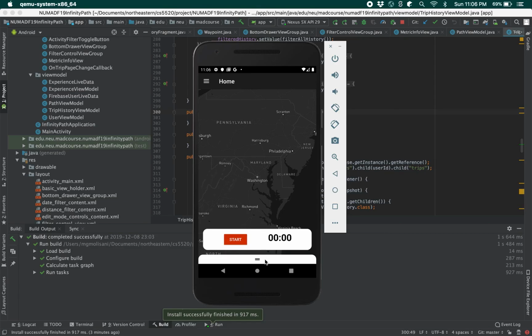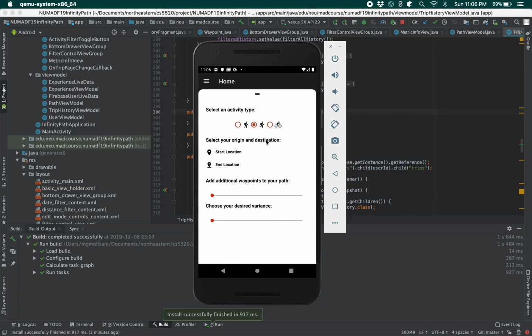So we're Infinity Path, so let's go ahead and make a path. The first thing you'll see are these 3 radio buttons where you can select your type of path. It doesn't really matter what the user wants to do, if they want to walk or run or bike on the path. We allow any of those options. So what do we want to select, Mike? I think we're going to bike today.